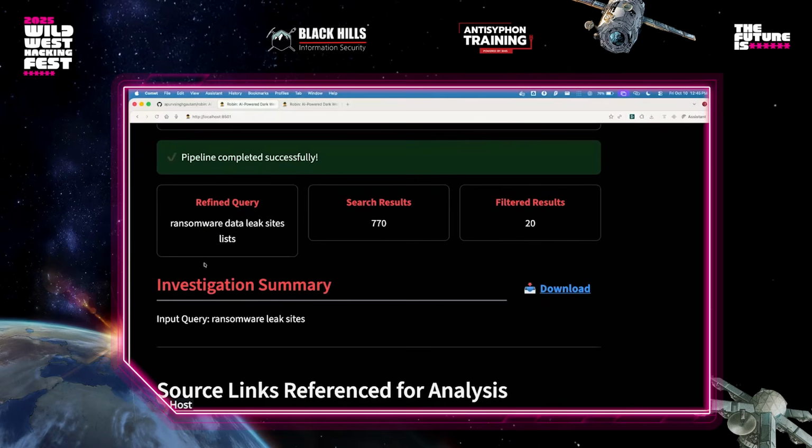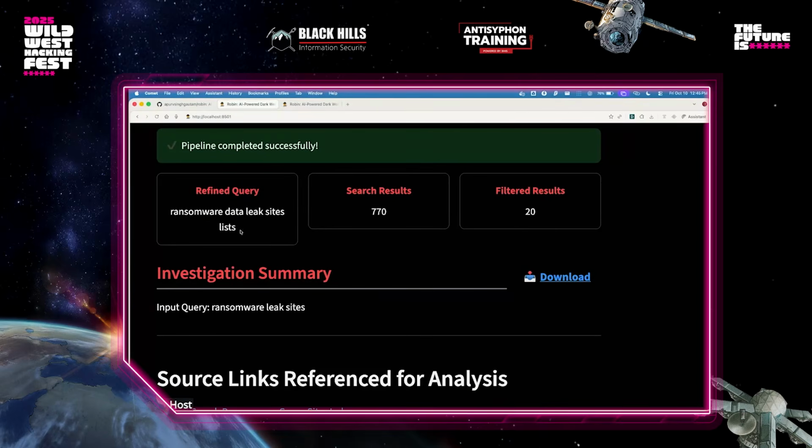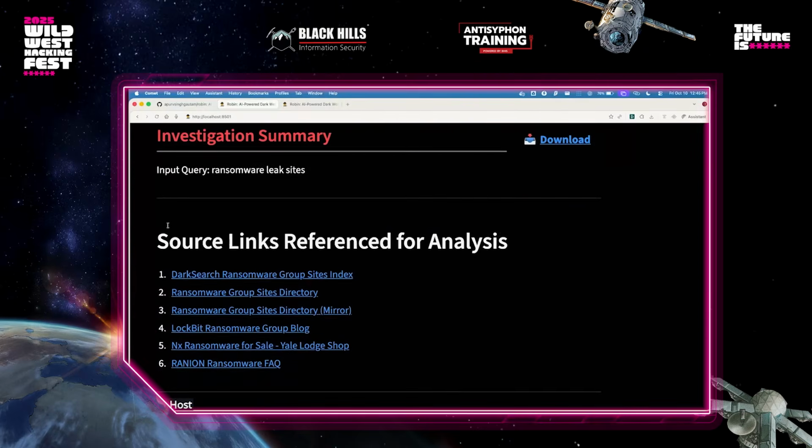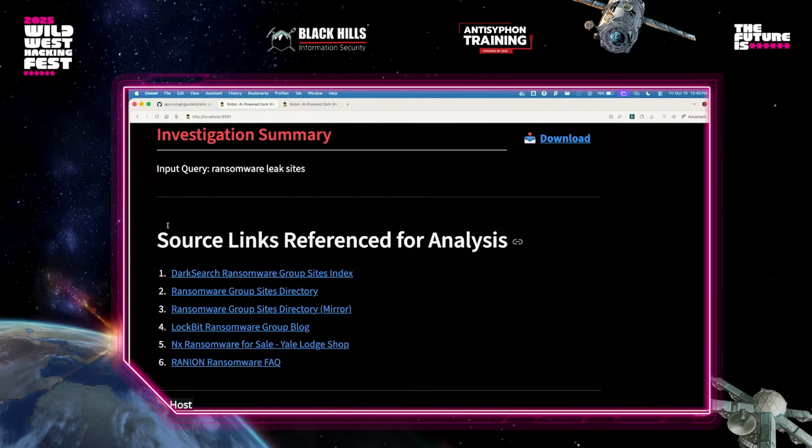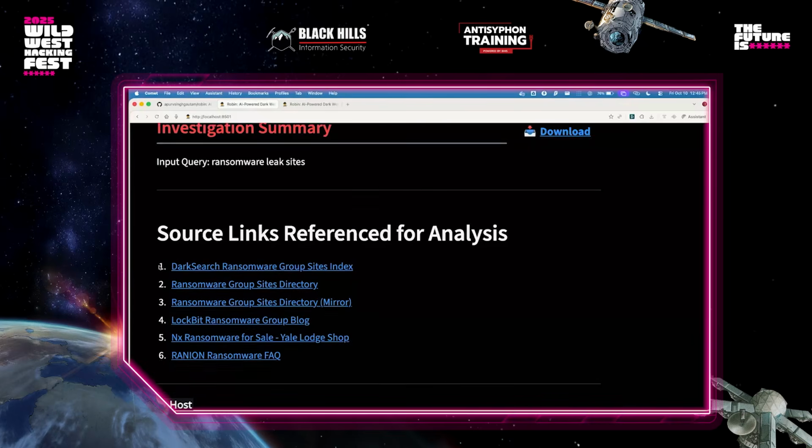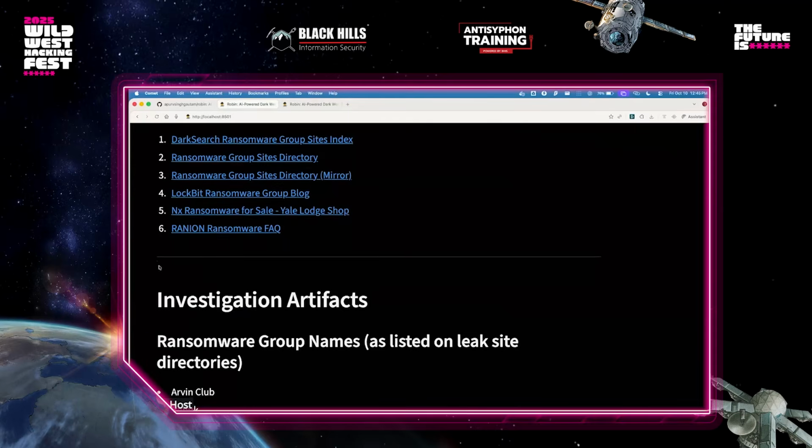And then once everything runs, you will see pipeline completed successfully. At the bottom, you can see all those things. And as I said, the first portion I wanted is the reference links. So in this case, these are the source reference links it referenced. And then after that, the investigation summary.